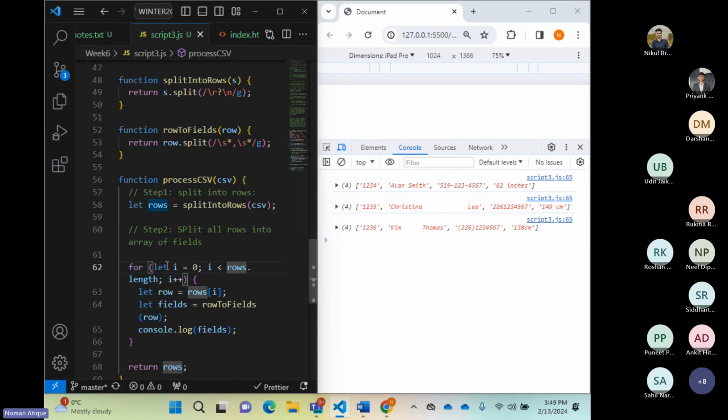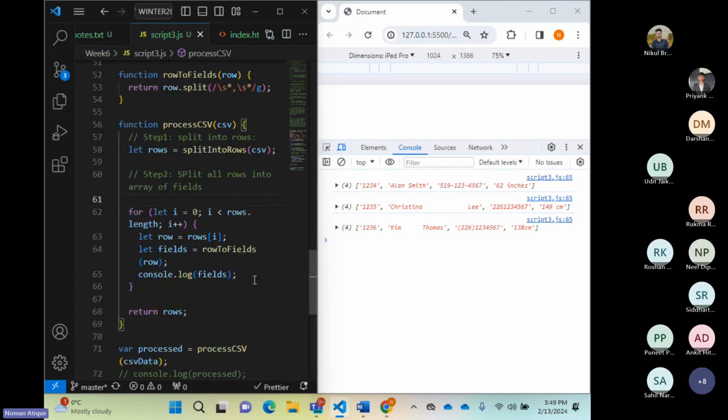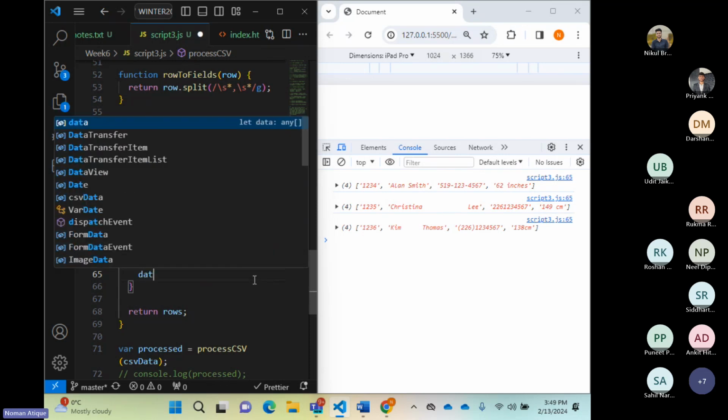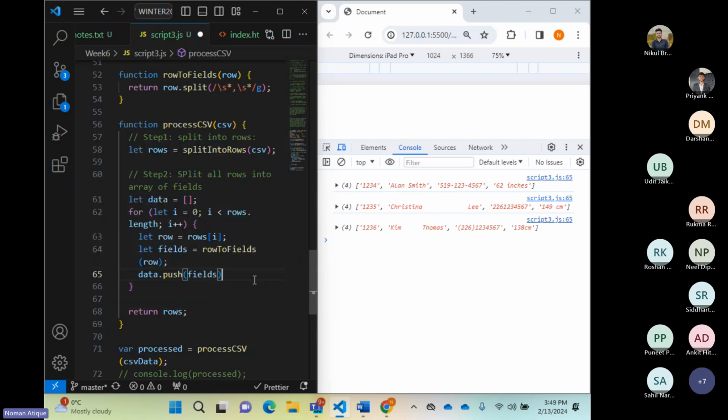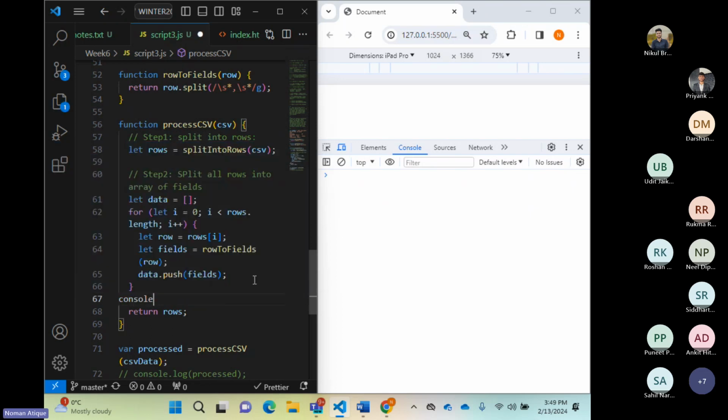Now, I need to do a little tweak over here. What tweak? I would define another array. Why? Because these fields are coming up and I want to collect them into one array. So instead of logging them, can I do data dot push? Remember, we have talked about fields. Every field that is coming up, push that fields into one data array. And after that, console.log just data. Look at that. Now it is coming up.